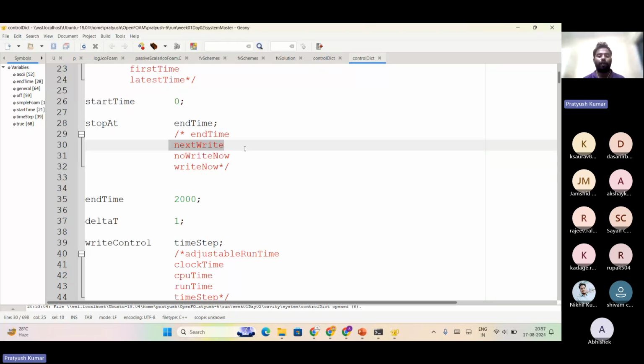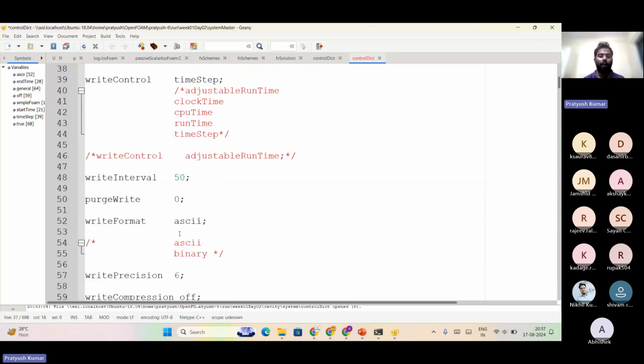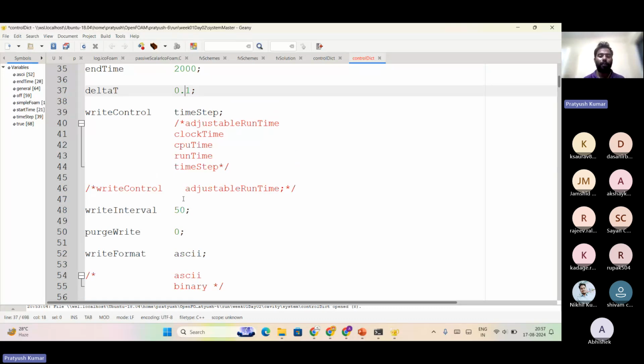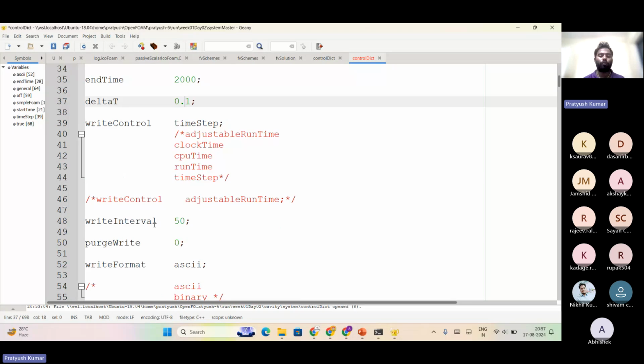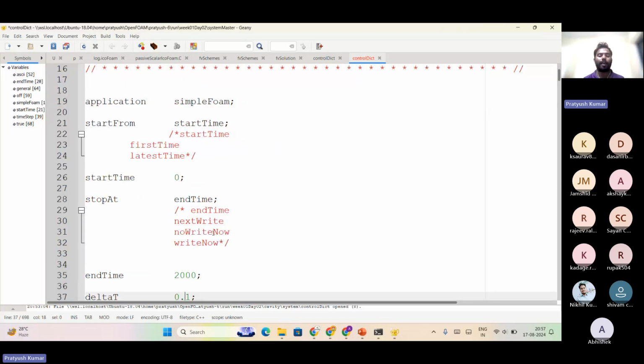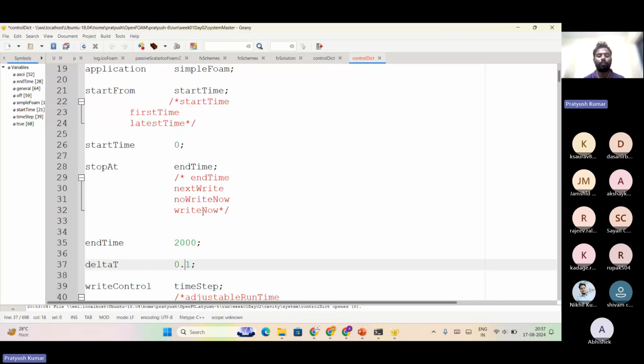Suppose we are taking delta t equal to 0.1, and after every 50 write intervals, it is going to write one folder. Once it completes the write interval and writes a folder, as soon as it writes the folder, it is going to stop at that time step.